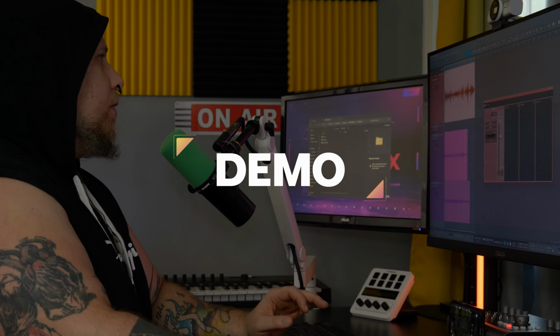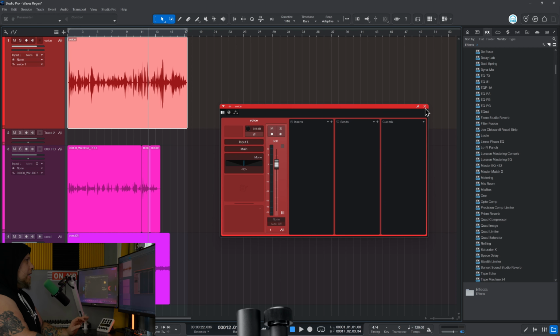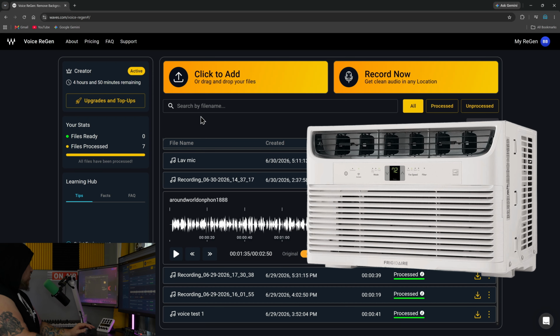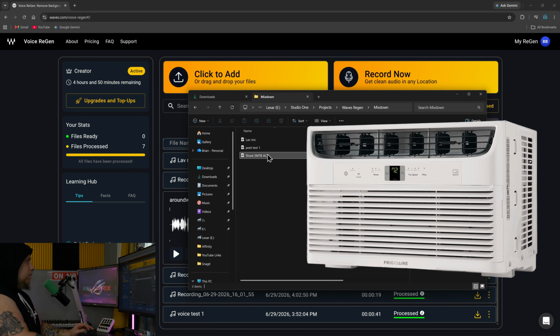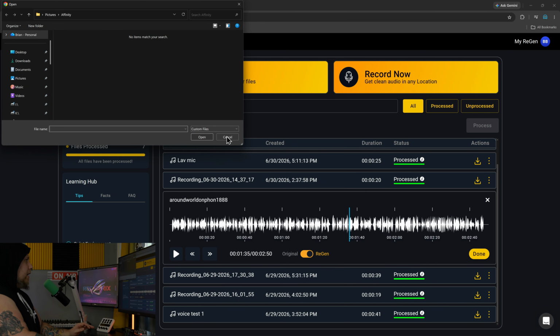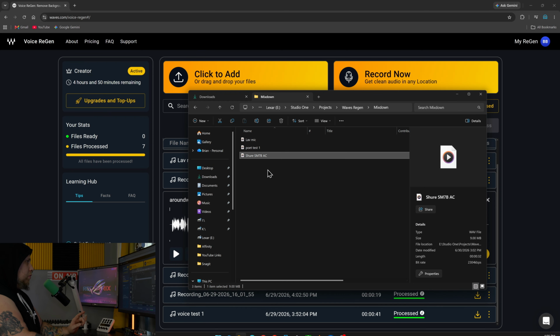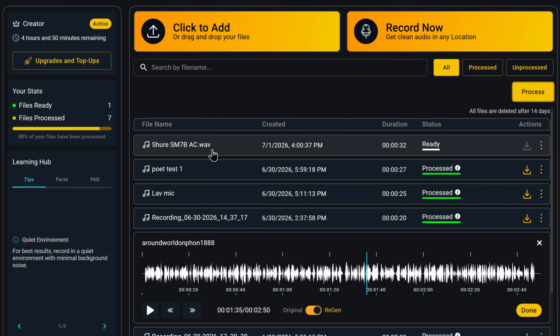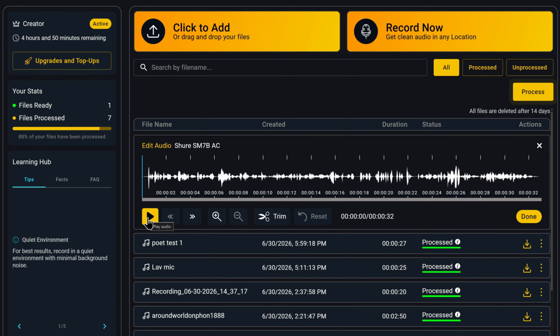We'll start out here with a voice file that I recorded using the SM7B. For this, I turned the air conditioner on. I already have that voice file right here. I'm just going to grab it and drag it right up here, or I could click and navigate to that. We can also do video files, which we'll do in just a second. But just to show you how easy this is, I'll drop that in there. It's going to upload it, and right here it is. I can click on it and we can listen to it.